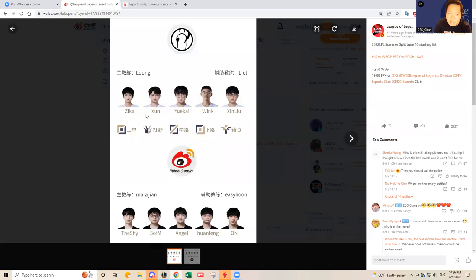Here for IG, Zika, Jun, Yukai, and Wink are all the same. And Xin Liu, I actually don't mind Xin. Their bottom lane was a struggle in the spring split, as you may remember. IG has been up and down in the spring split, so I think it's important that they solidify and help the bottom lane settle down a little bit. And I think that's why they're bringing on Xin Liu and starting Wink here.